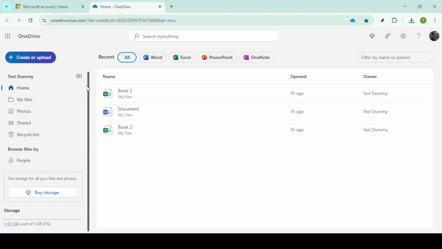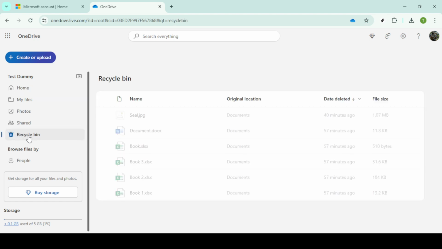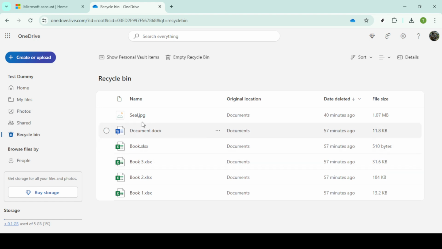Now that you're in OneDrive, take a moment to glance at the interface. You have different options on the sidebar, and for our task today, you'll want to navigate to the section labelled Recycle Bin. This is where all of your deleted files go when you remove them from OneDrive, acting as a temporary holding area before they are permanently deleted.